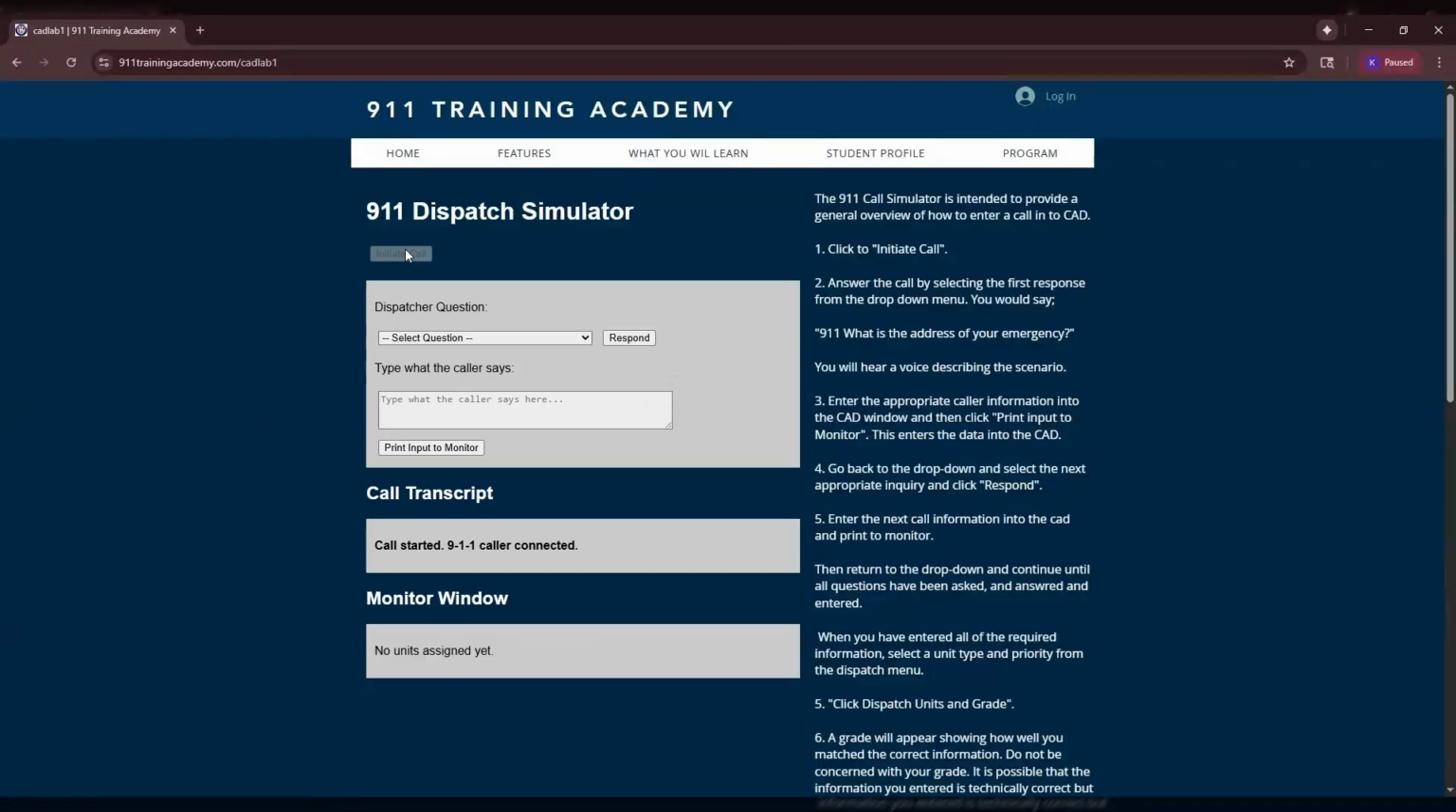If you click Initiate Call, you'll get a fresh scenario loaded. You will run out of scenarios at one point and you'll become bored. But the point of this particular lab is just for you to understand what information we need, what order we need it in, and then determine what resources to dispatch before we continue with any follow-up information with the caller. Practice this as often as you like.